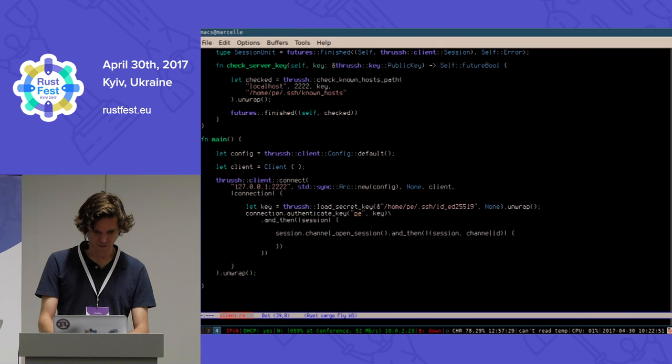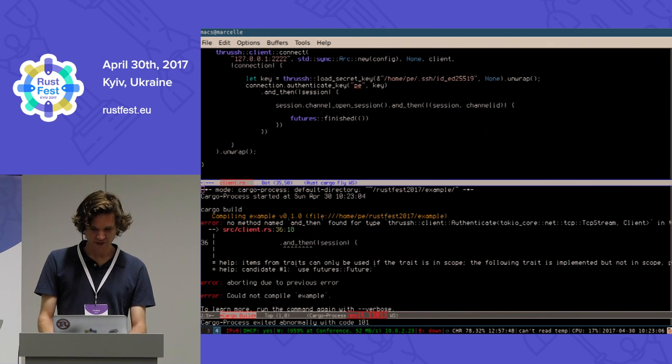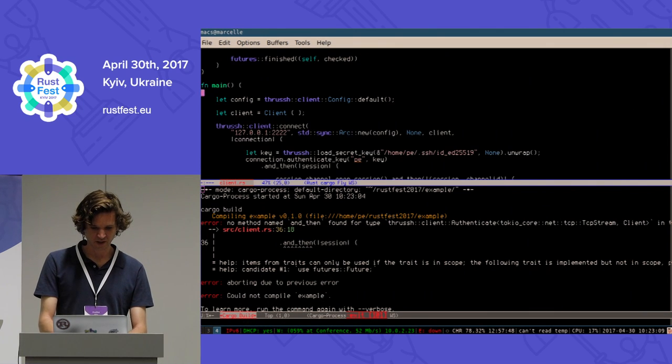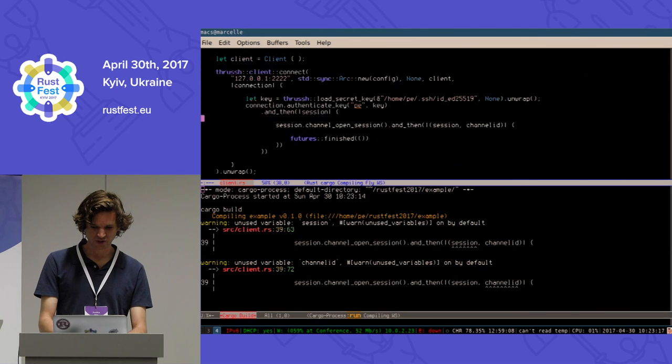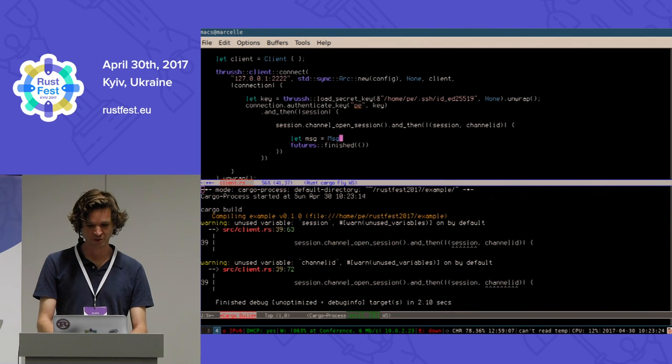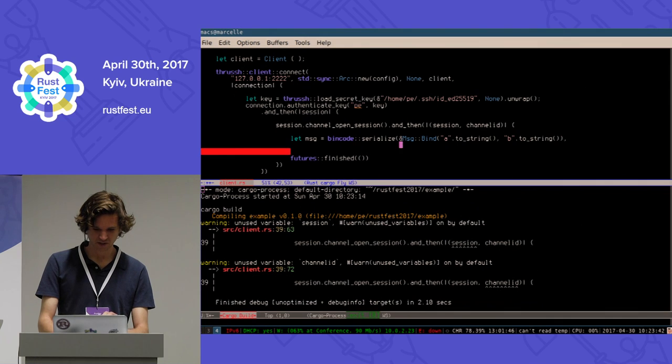Okay, a typo. It's not compiling because I forgot to import the futures trait. So just a matter of doing this, and now it is compiling. Okay, so I'm going to send it a message. The message I want to send is a bind message, and I'm just going to bind A to B, and I want to encode that to bincode, without any size limits, I don't care about that for now. Now I'm going to send this as data.